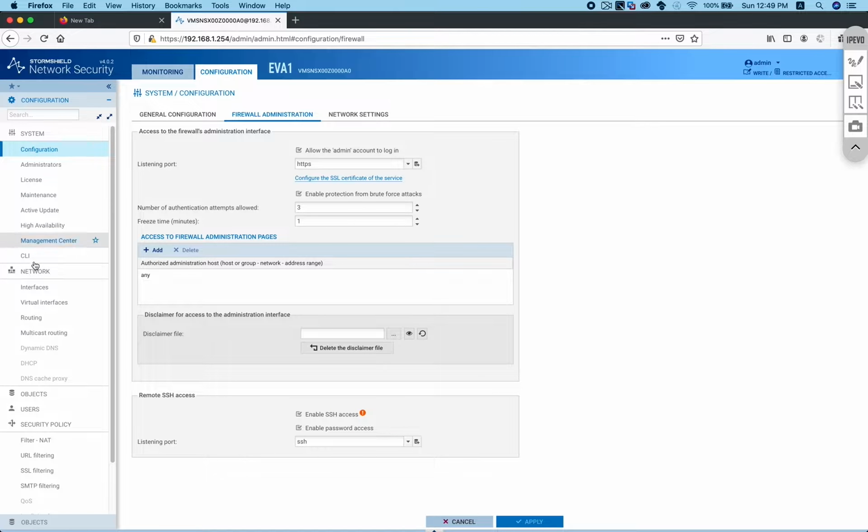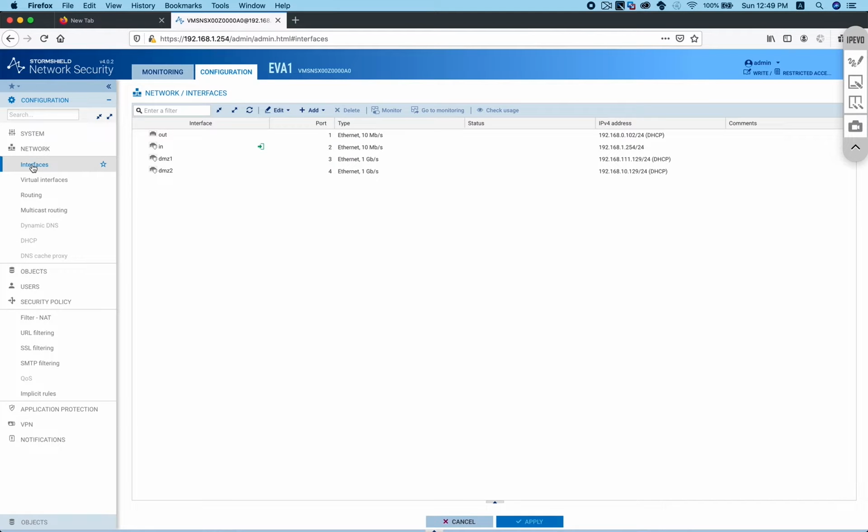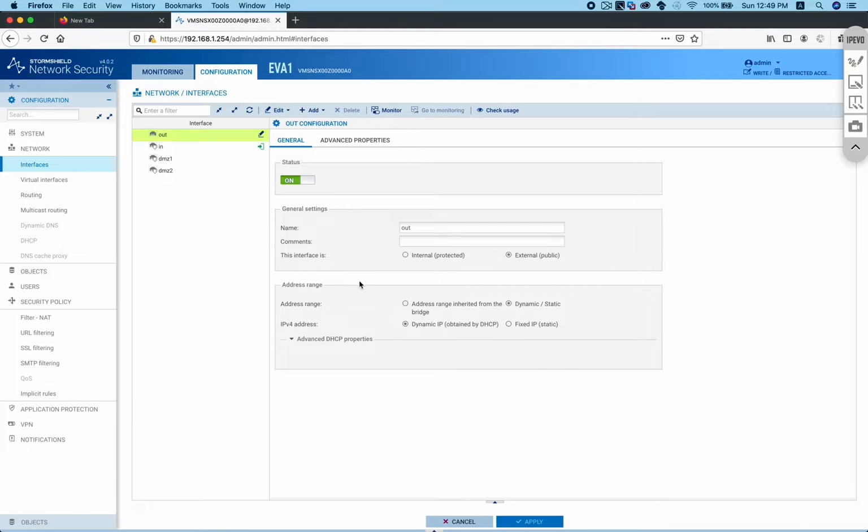I'm switching now to the network side. So in the network, I would go to interfaces. And just to remind you, we have 4 interfaces. Interface number 1 is by default named out. Of course, it can be modified. Now for the out interface, it's enabled. The name can be modified.